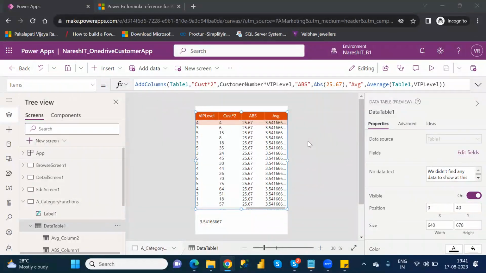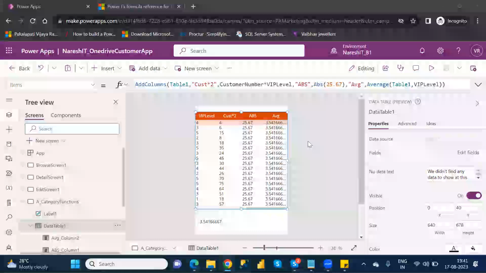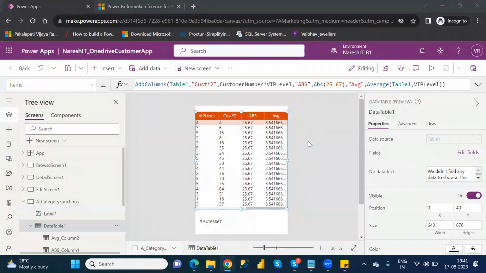Aggregation functions. Like these, we call them aggregation functions. Aggregation means it will always return a single value. Understand? Is it clear?